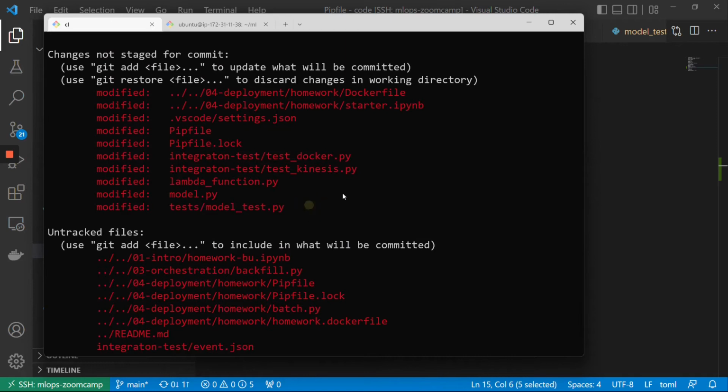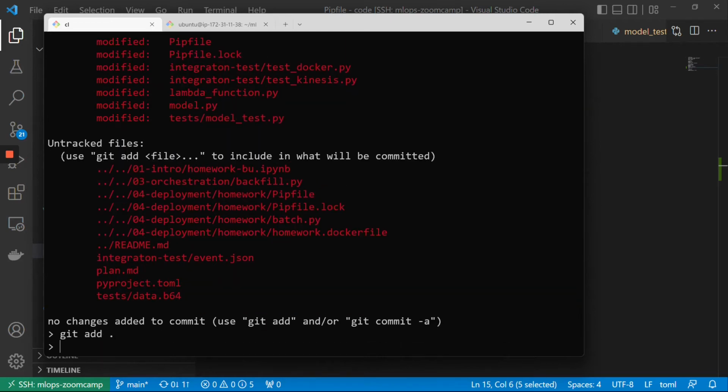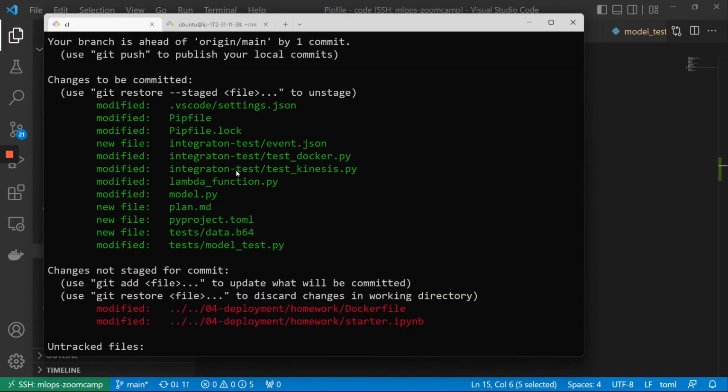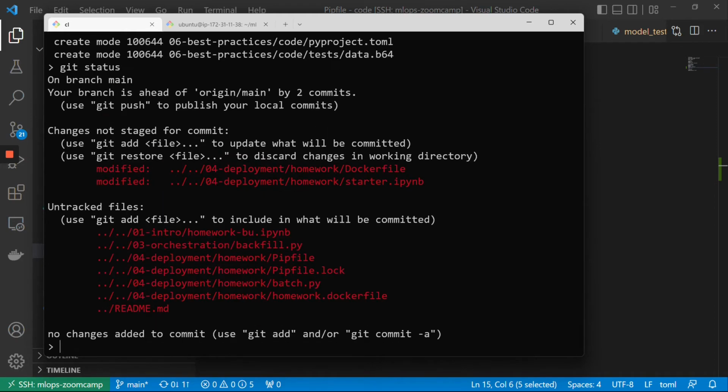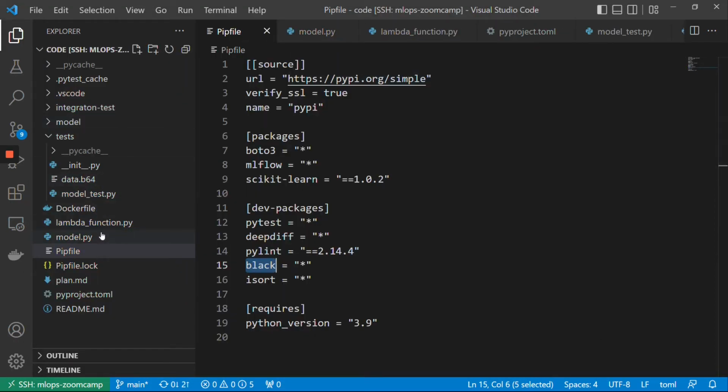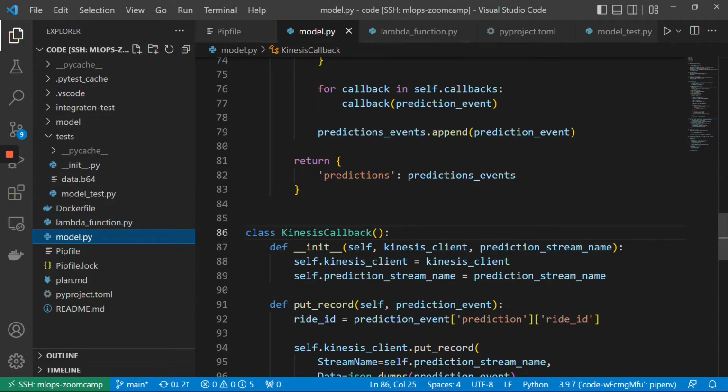So I'll commit all these things. I'll do git add, and then all these things are here. So I can just do git commit. What did we do? We added linting, right? Added linting and fixed some of the issues. Now it's committed, and now we can experiment with our source files. We can apply Black to these source files without worrying that we will not be able to undo things.